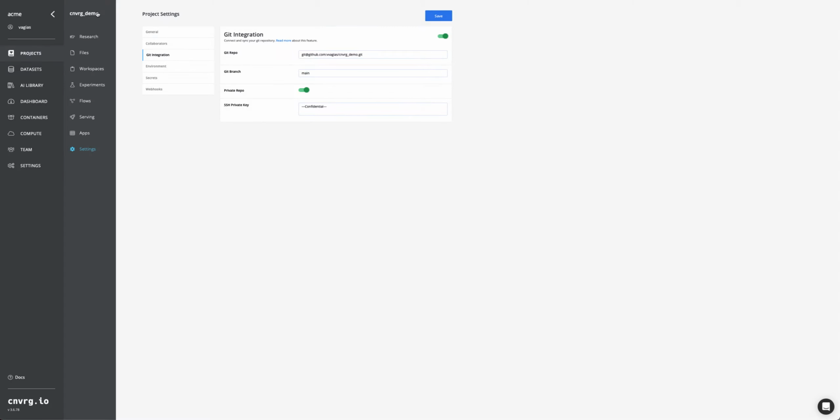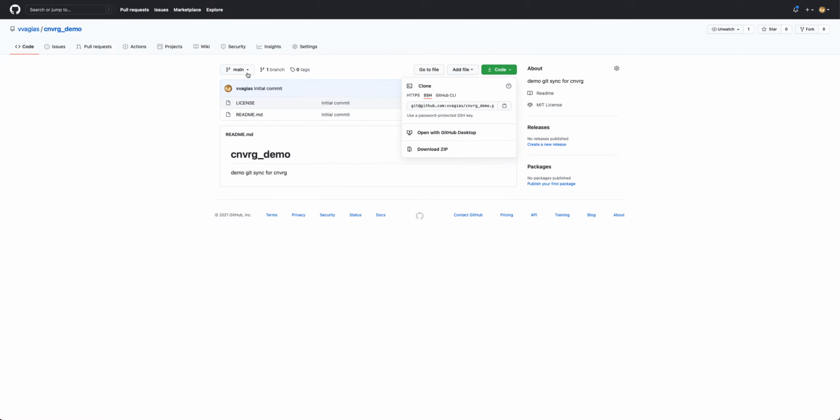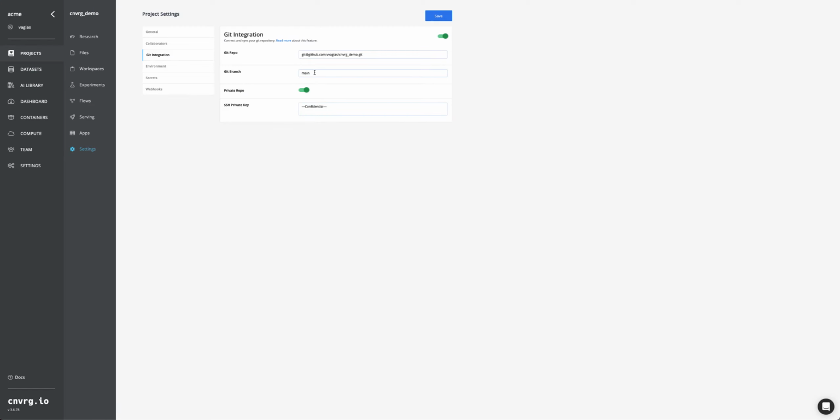Jump over into a Converge project that you already have open, head over to Settings, Git Integration, and paste that repo in. Also be sure to take the actual name of the branch along with you so that you can provide that here for the Git branch. Specify that it's a private repo and go ahead and paste in your private key.